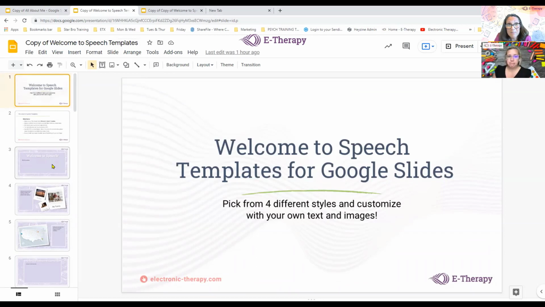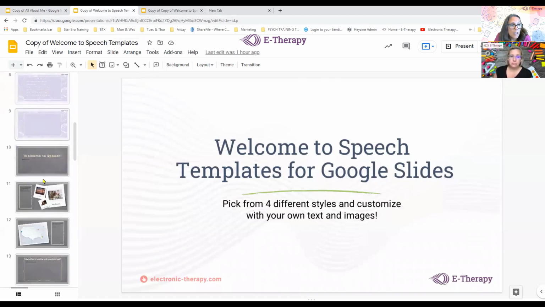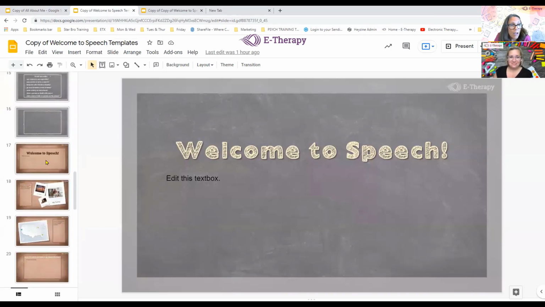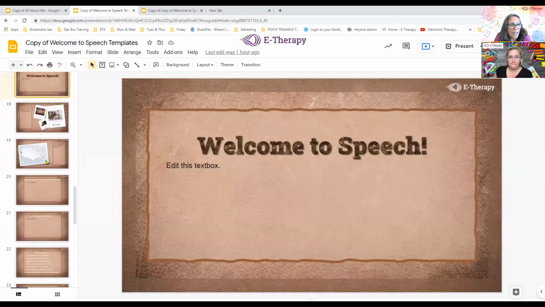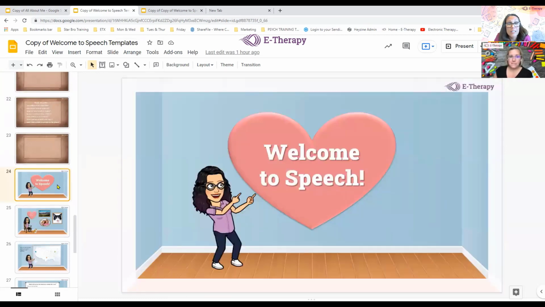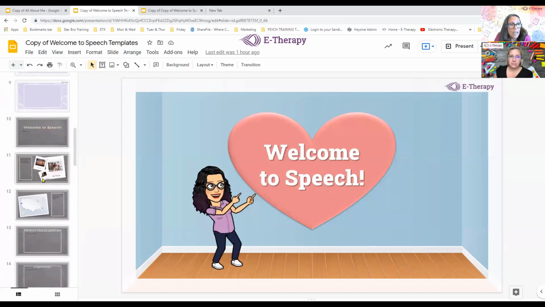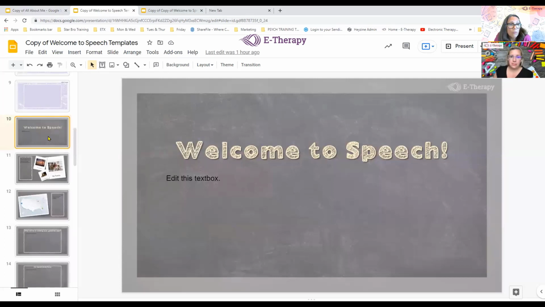So what this file has is 3 different styles of welcome to speech activities. You have the purple, which I think is cool. You also have a chalkboard theme. You also have something that looks like leather. And then you also have a Bitmoji style welcome to speech, all of which are editable. So you can add your own Bitmoji to it, your own images to it, and personalize it for your therapy sessions.